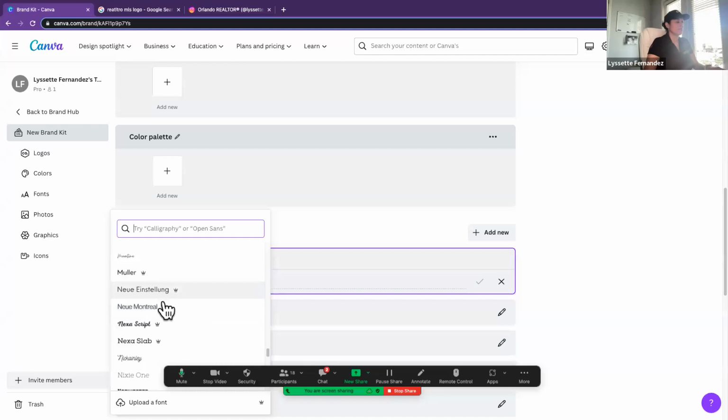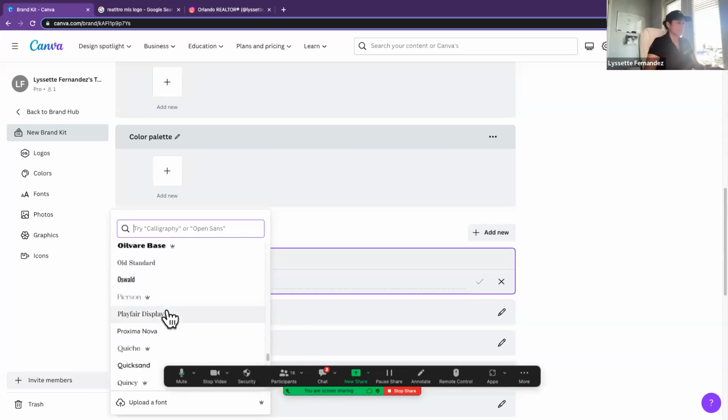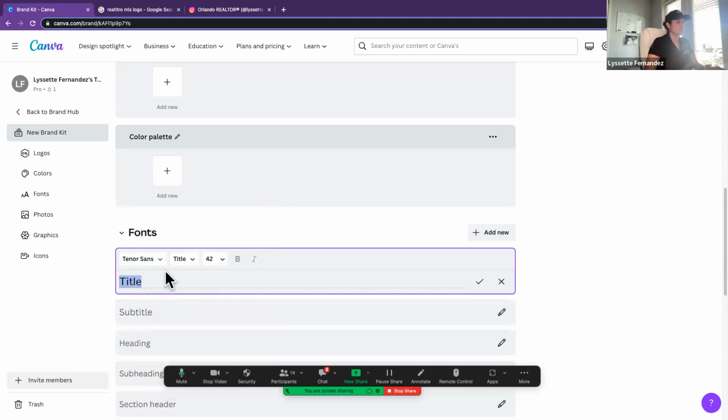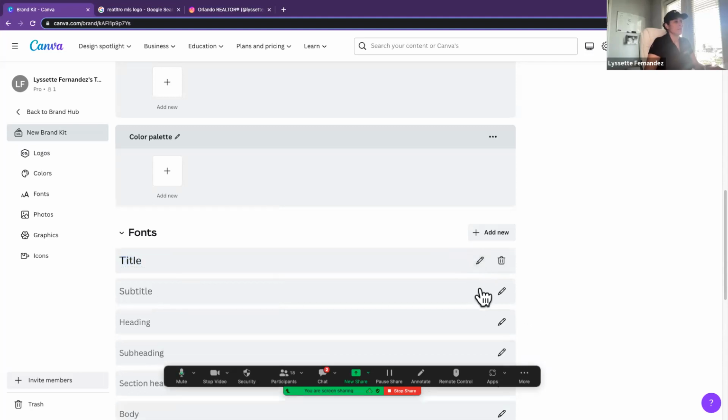Like I said, with the crown one, that means it's a Canva Pro font. So every month you would be charged like $12.99 for the Canva Pro if you wanted to go with that. Or if you want to go with just one of the fonts that are included, you can choose that as well. And we'll hit the check mark.